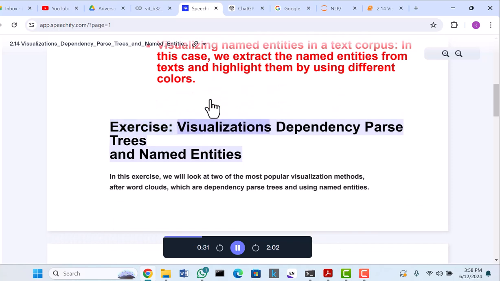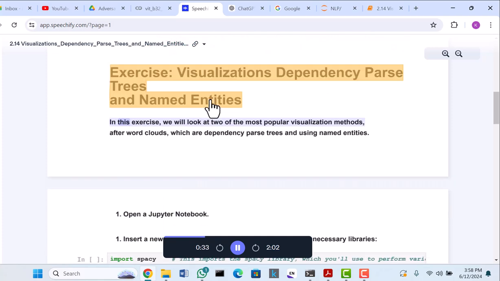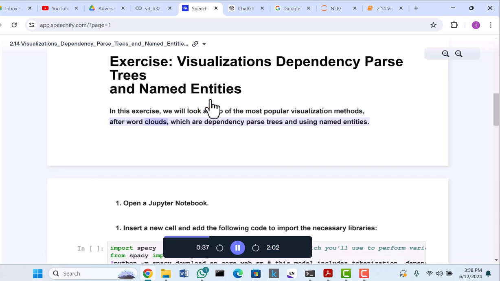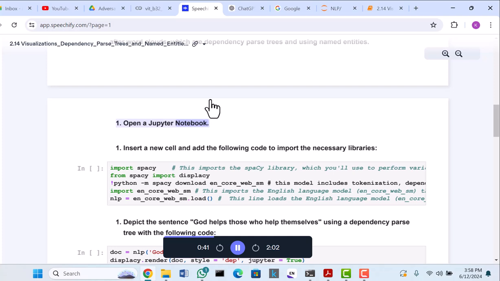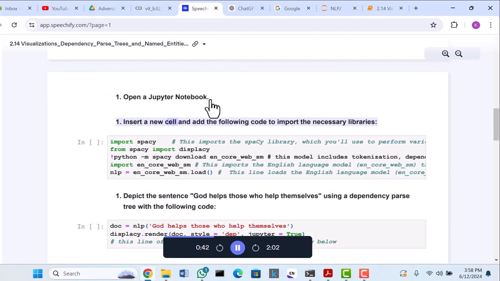Exercise: Visualizations, dependency parse trees and named entities. In this exercise, we will look at two of the most popular visualization methods after word clouds, which are dependency parse trees and using named entities. 1. Open a Jupyter notebook. 2. Insert a new cell and add the following code to import the necessary libraries.